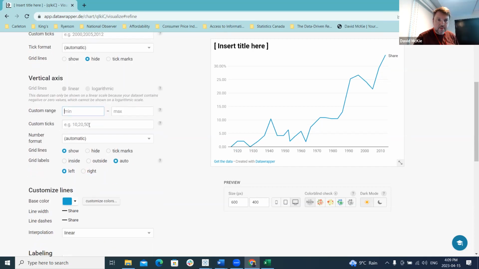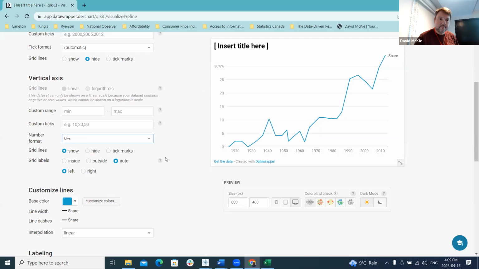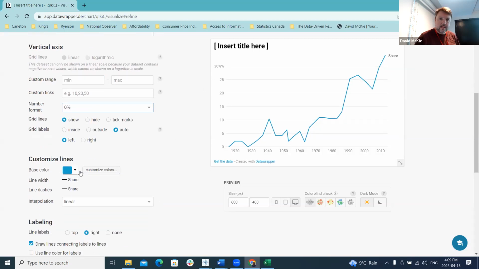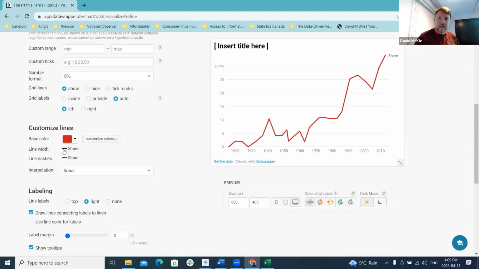You can fiddle around with the number formatting. I don't really like the 2 zeros here on the grid lines, so I will choose this one. Just makes it a little bit cleaner. I think the color is probably okay. I can maybe fiddle around with different colors if I like them better. You can change the line width. So generally speaking, if I have a line chart with only one line, I just make it thicker just because it looks better as opposed to having a really, really skinny line without anything else in the chart.